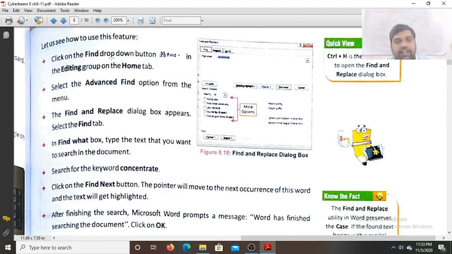Click on the find drop down button. So this find and replace button is there. When you click on this drop down button, this small triangle in the editing group on the home tab, you find this find and replace button in the editing group of the home tab. Now select the advanced find option. Here we will select the advanced find option from the menu.